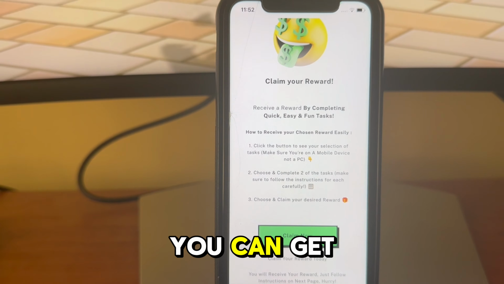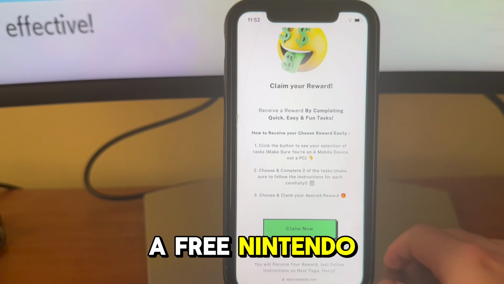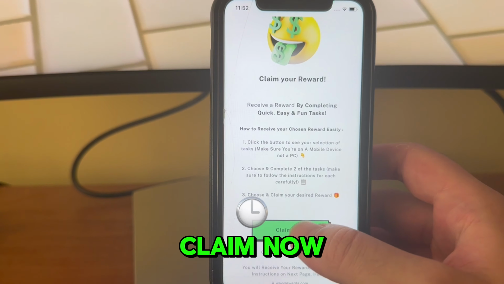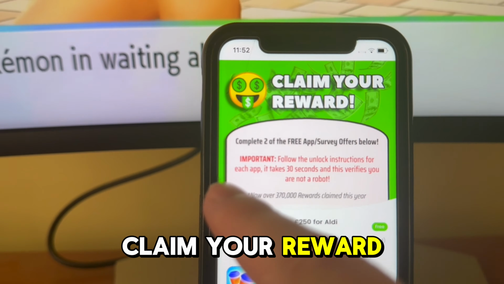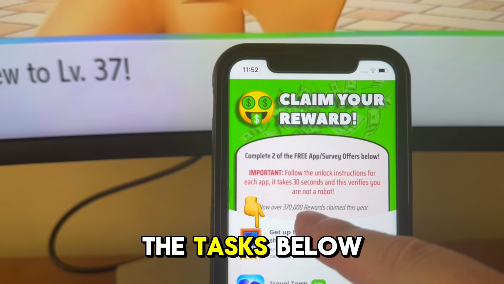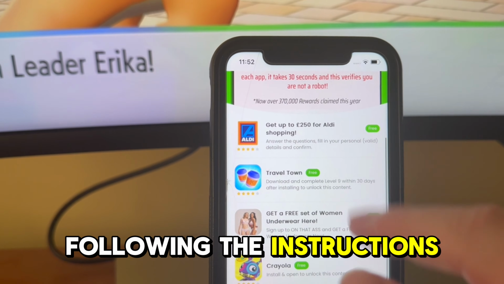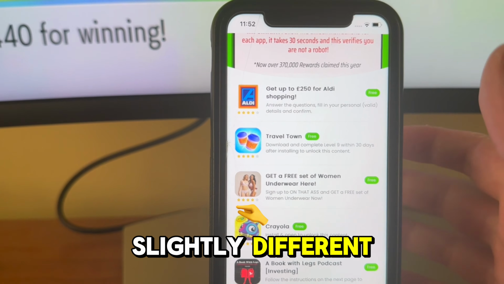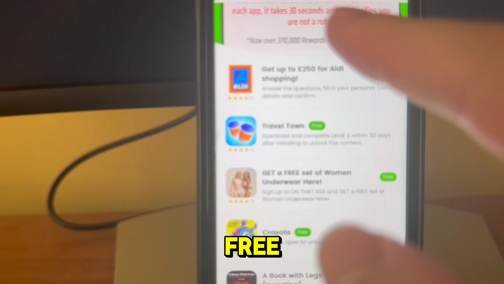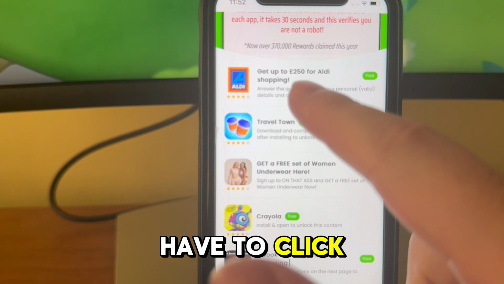In this case, you can get a code for a free Nintendo Switch game. So click on claim now, and you're going to see this page where it says claim your reward. And basically it says complete 2 of the tasks below following the instructions. So you can see I've got a list of tasks here. You may see some that are slightly different, but they're all going to be completely free. And you basically have to click on 2 of them.